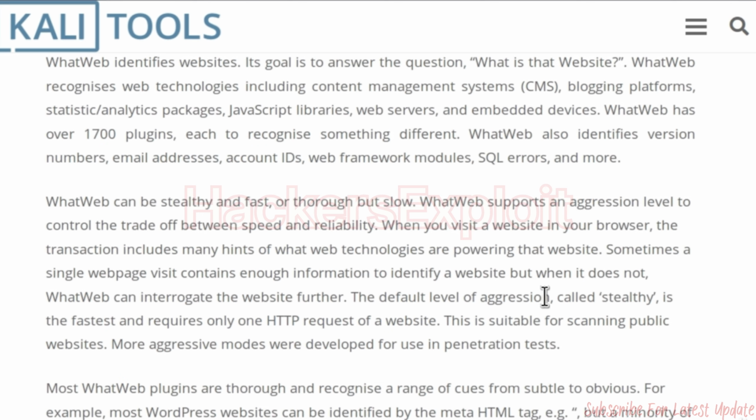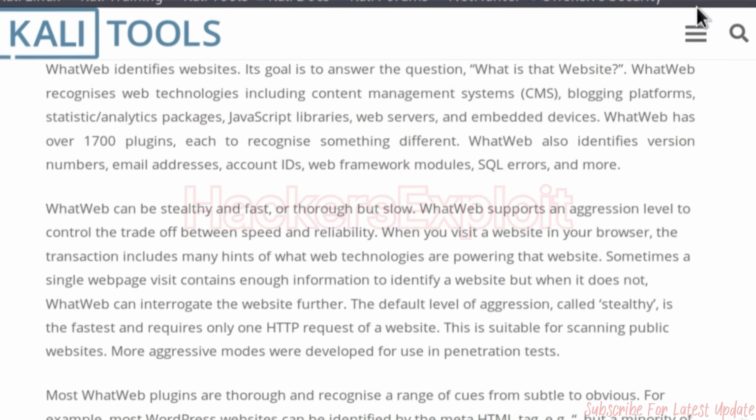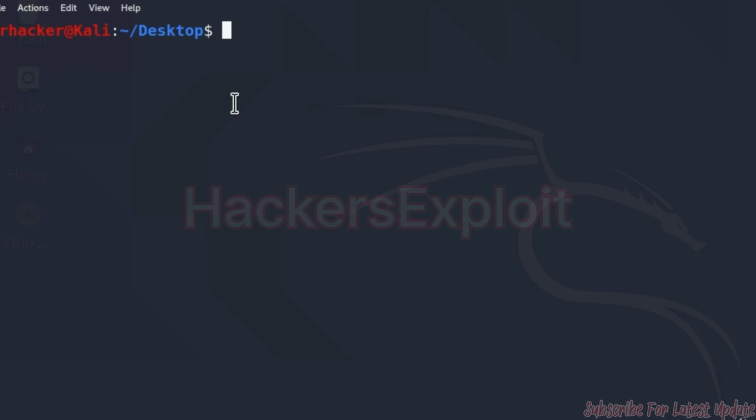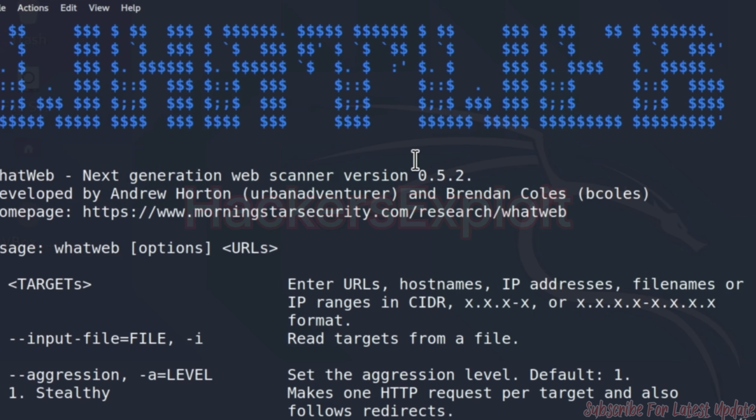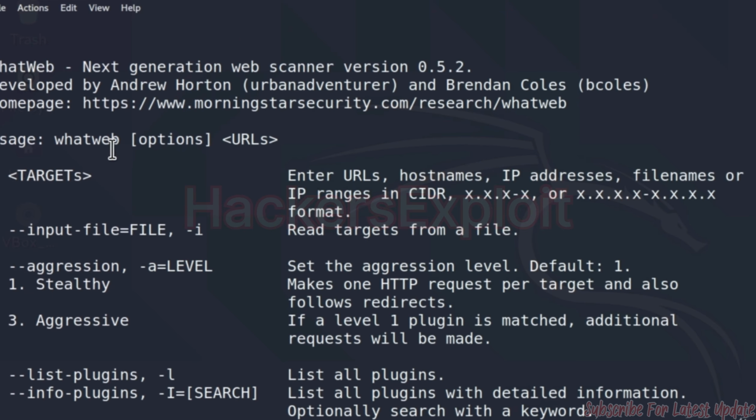So let's test this tool out in our Kali Linux. To do it, open up your terminal, and to check out all of the options we can do with Whatweb, you can simply type whatweb in your terminal and press enter. This will give you a smaller help menu with some of the basic features that Whatweb has. As we can see, we can specify targets, which can be anything from URLs, host names, or IP addresses.